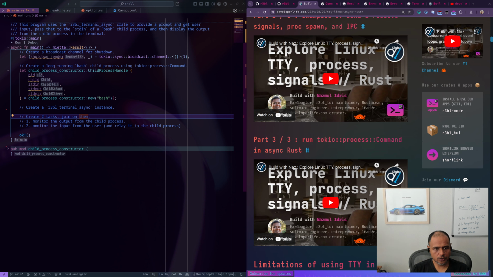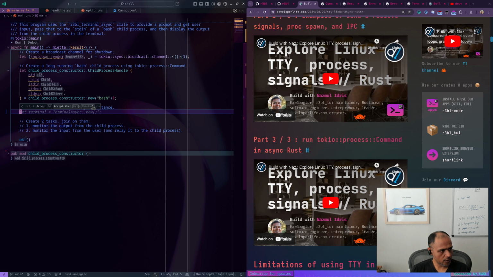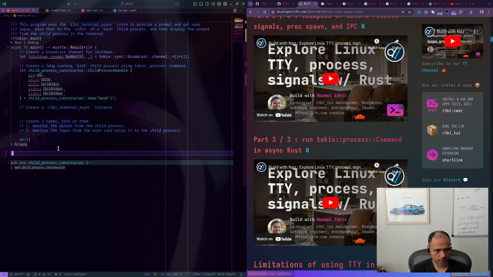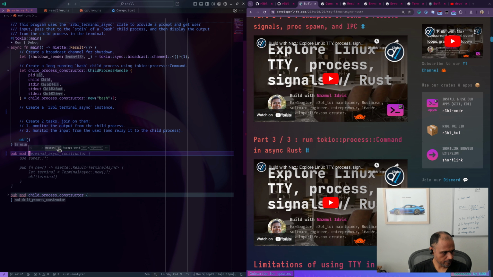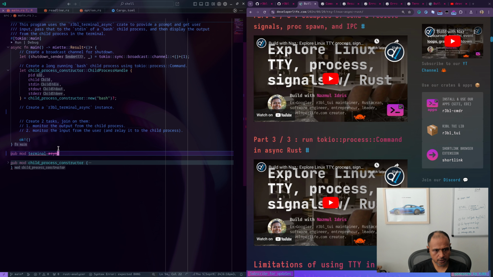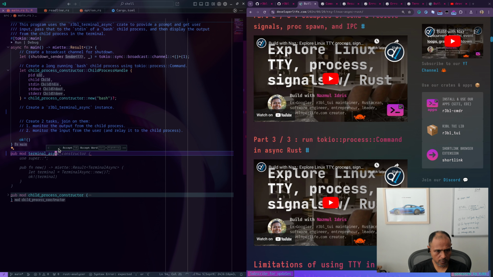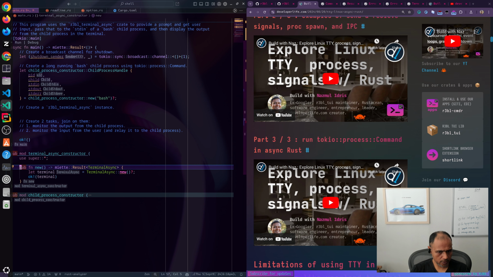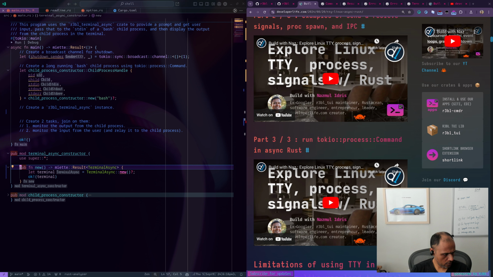So the next step is to create the REPL terminal async instance that we see here. So let's do that. I think the first thing we'll need is to make a module for this, just like we did the other one. So we'll say pub module terminal async constructor, and then I think we have. Oh, actually, we should probably also do this.